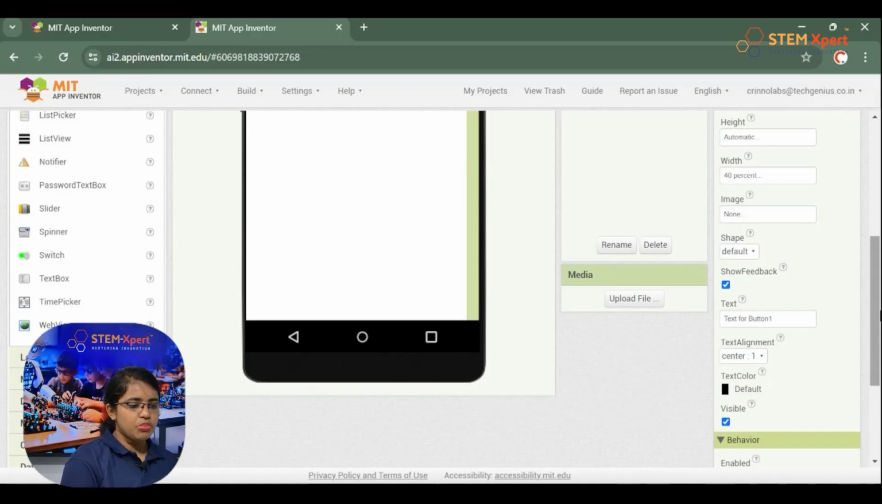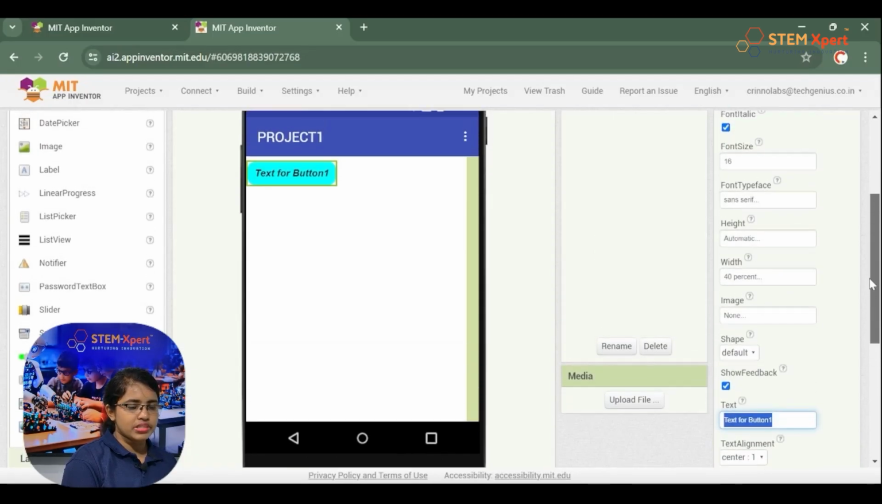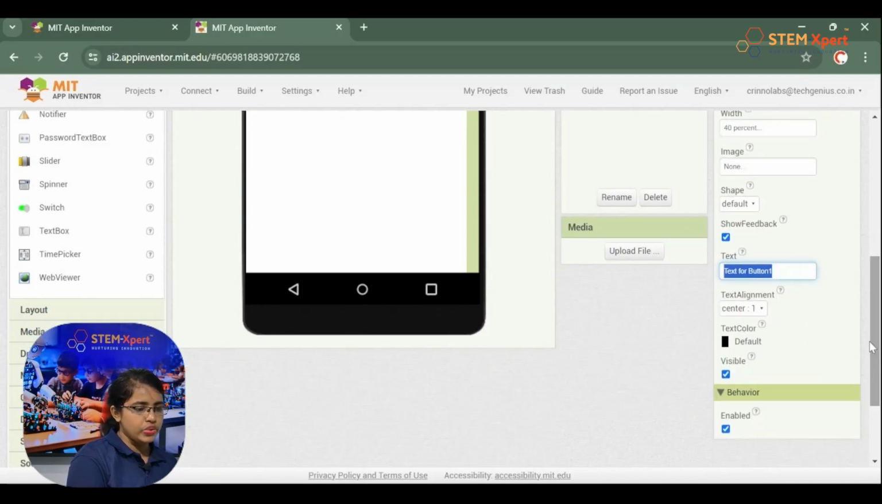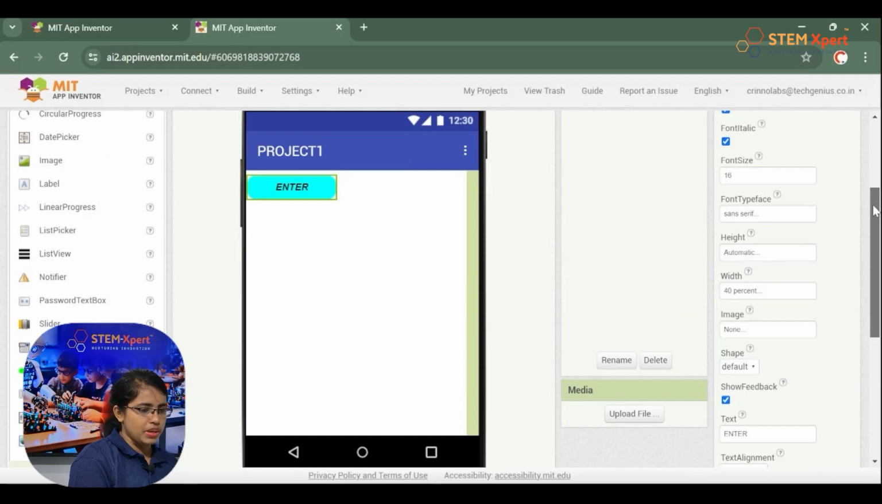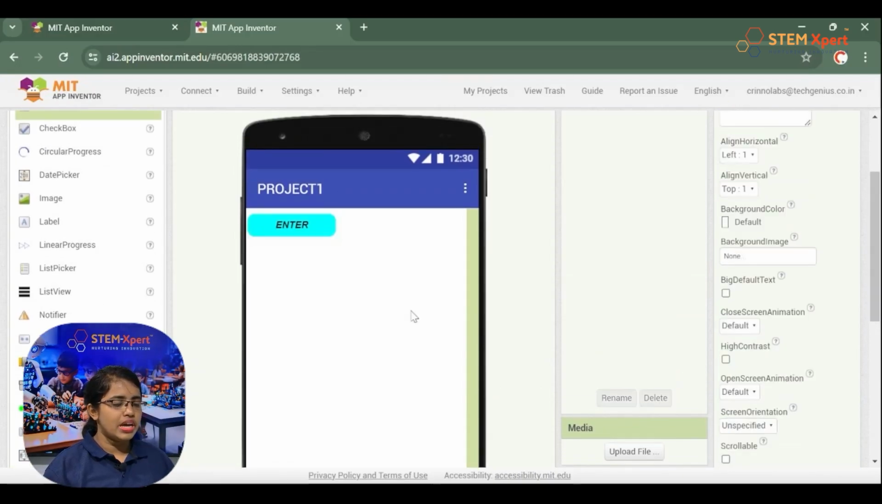The next thing is very important, we can change the text for button. The text for button means the text you can see inside that button. You can avoid that and you can change it to button 1 or enter button. For example, I just change that button name to enter button. So this is our enter button. You can change that button name to enter button, or welcome button. So you can just change that name.